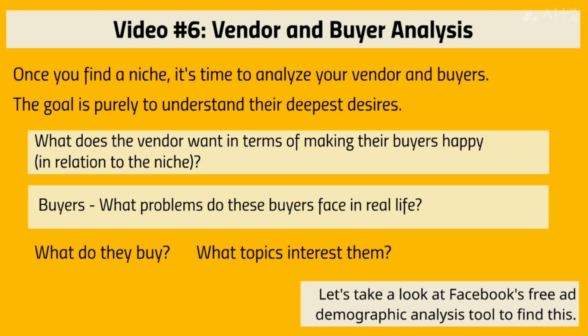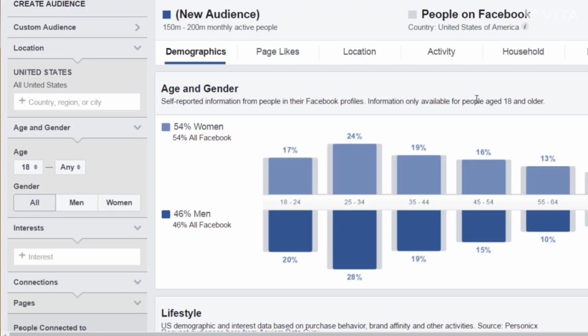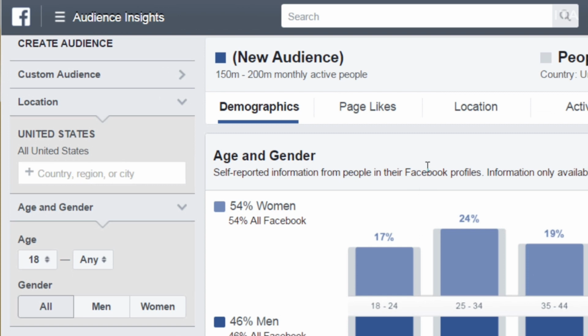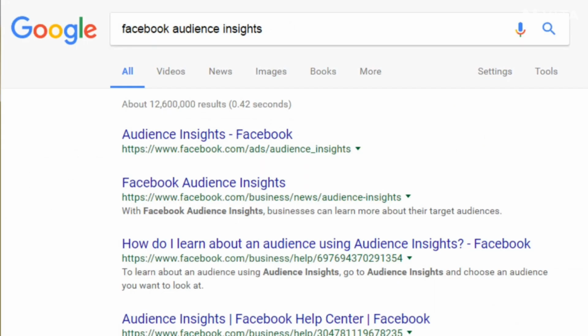All right, so let's take a look at what we call Facebook's demographic analysis tool, called Facebook Audience Insights. We're going to be using this tool, and it is located at www.facebook.com/ads/audience-insights. If you ever forget that URL, you can simply go to google.com and type in Facebook Audience Insights, and you will get the URL up here.